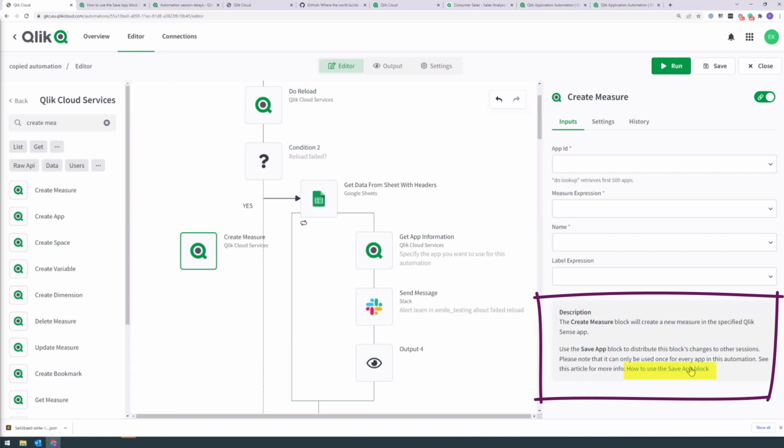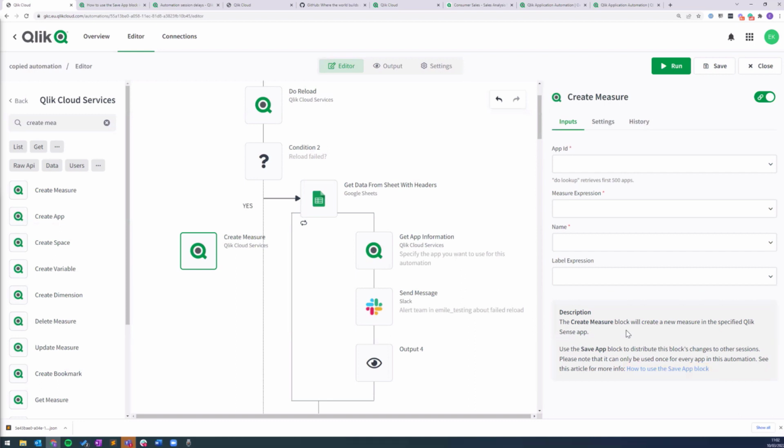For some blocks, you'll find that there are articles that can guide you to really understand how to use the block or to see if there is any useful information there. Yeah, that's a really valuable resource. It's good to be aware of that.